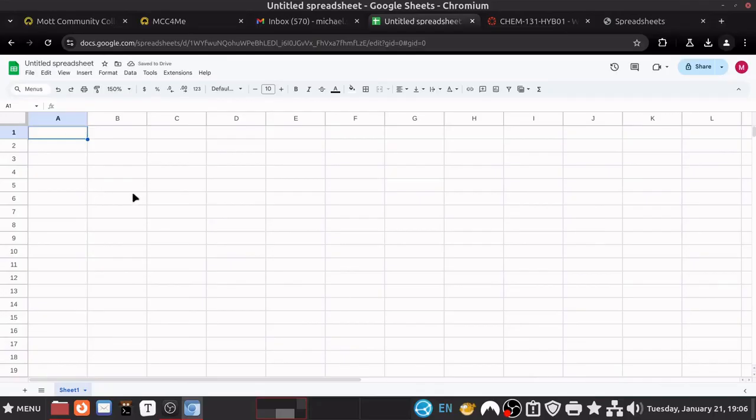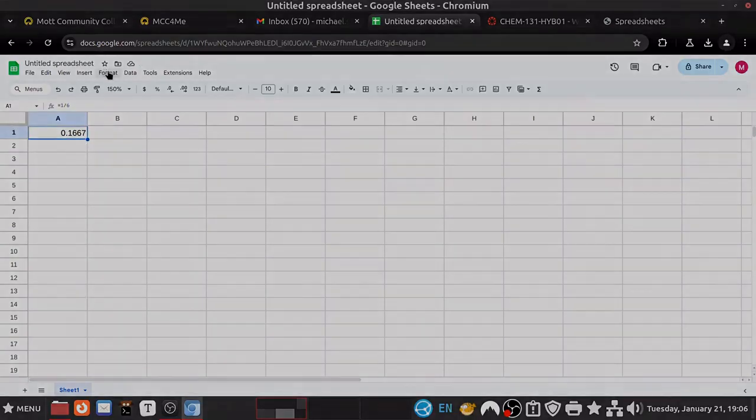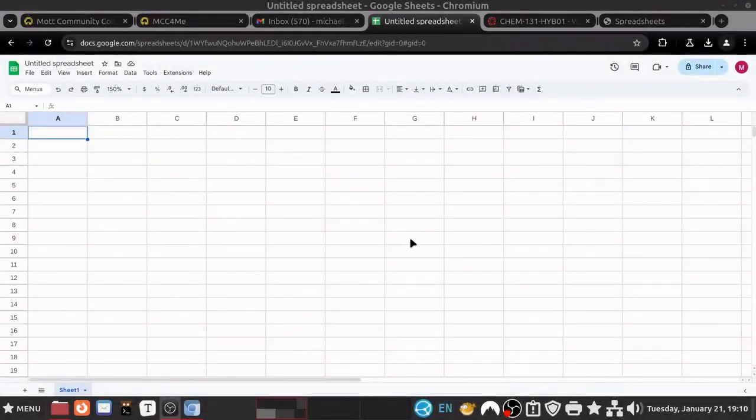Here's the other thing. Now that I have formatted this cell, it has a memory. It's going to remember that it was formatted that way. If I put in some sort of other repeating decimal, it is going to format it to being 4 decimal places.